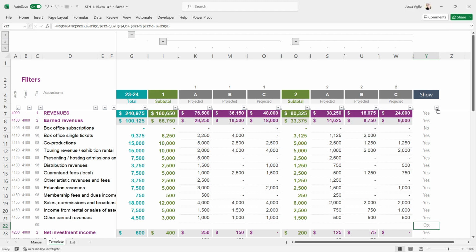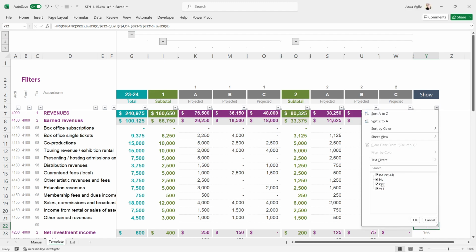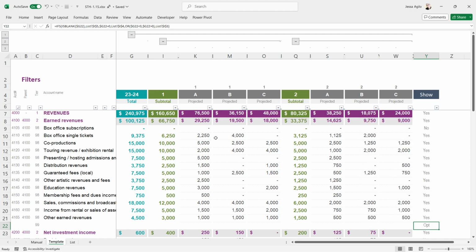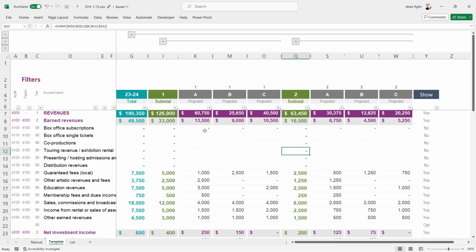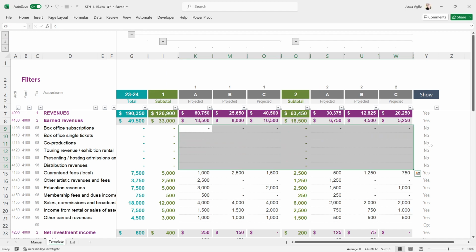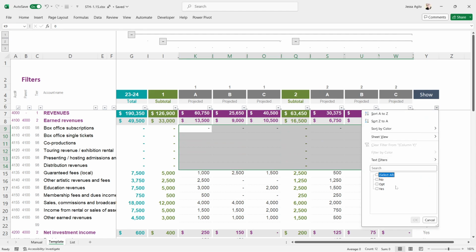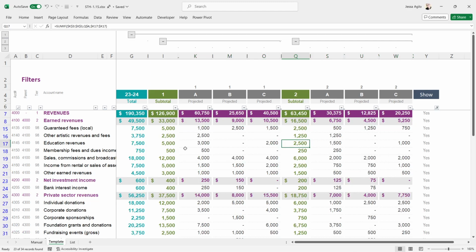Now I can use the drop-down filter and just select yes for seeing only those accounts that have data in them. At the moment, there's only one row here that doesn't have any data. But if I delete all the data that is here, for example, and here, we're going to see when I select yes, all of these rows that have no in the show are going to be hidden. When I deselect select all and choose just yes, all of those rows are going to disappear.